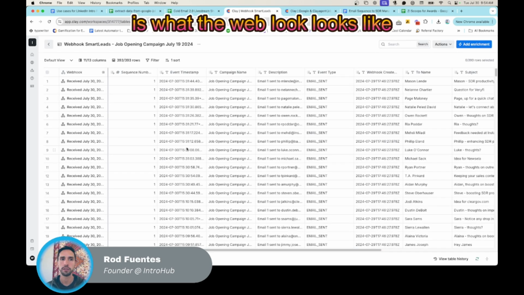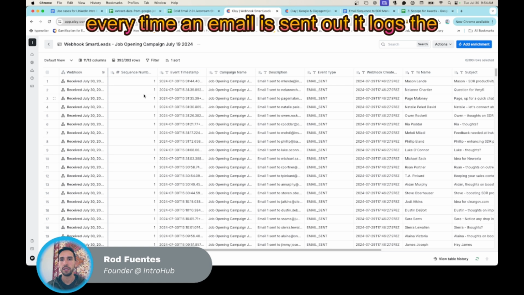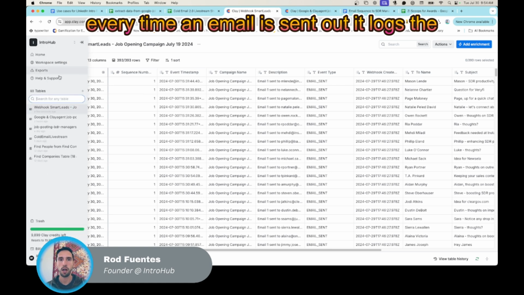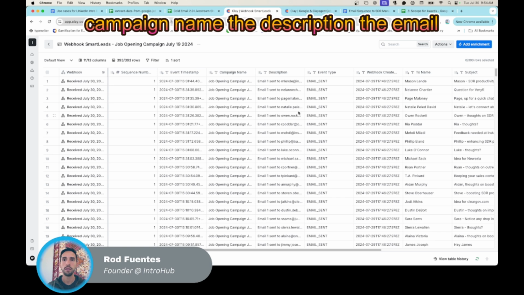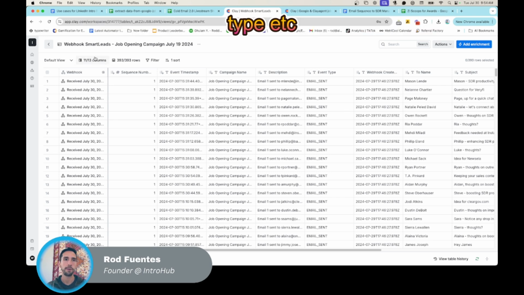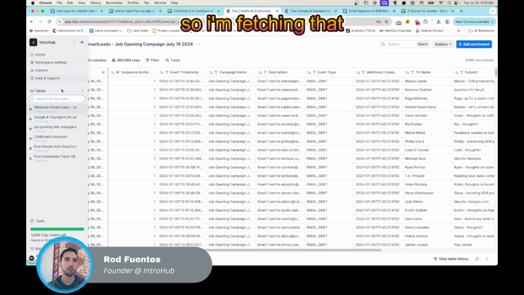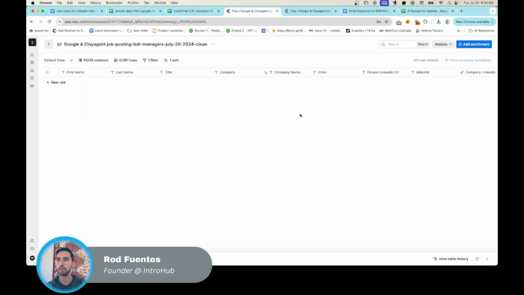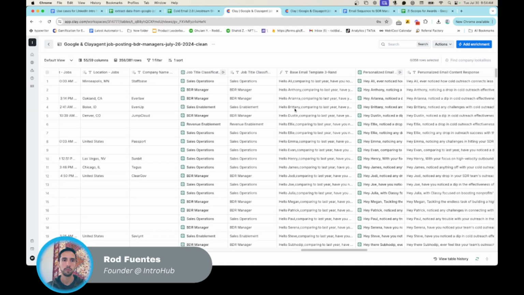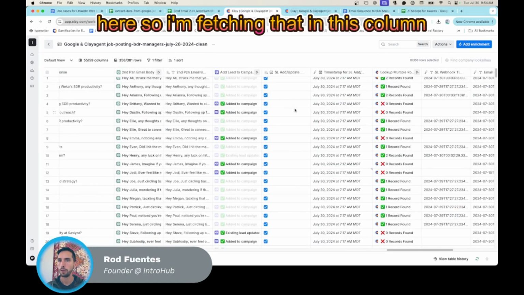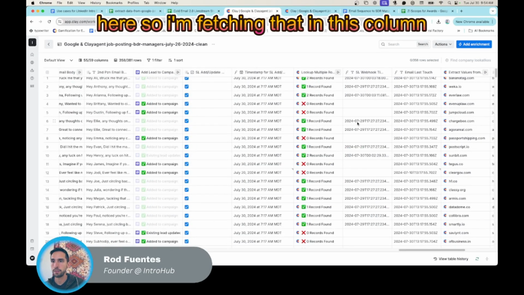This is what the webhook looks like. Every time an email is sent out, it logs the time that the email was sent out, the campaign name, the description, the email type, etc. Okay, so I'm fetching that, and we'll go back to where we were here. So I'm fetching that in this column.